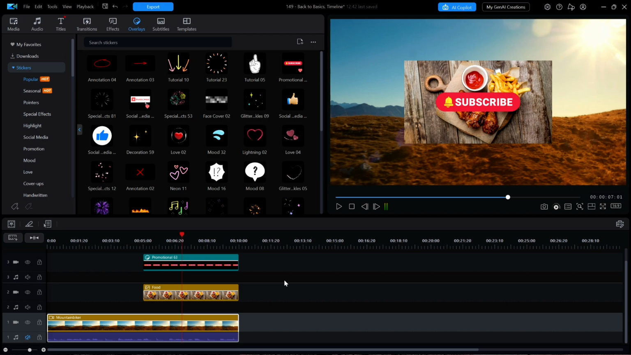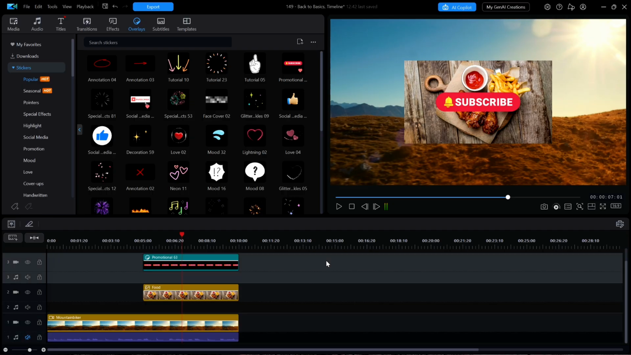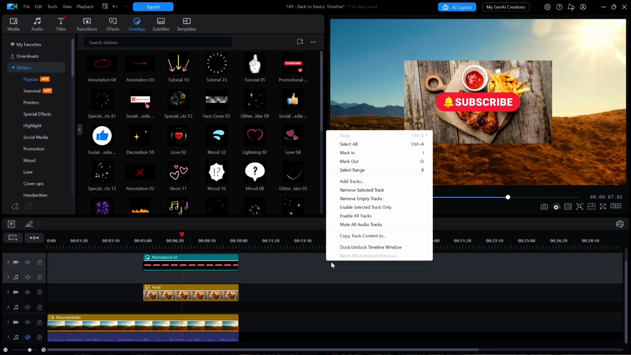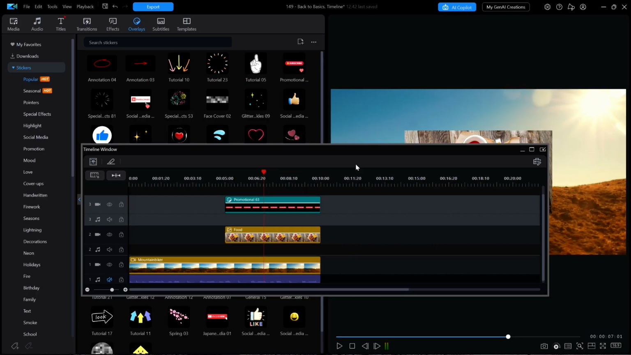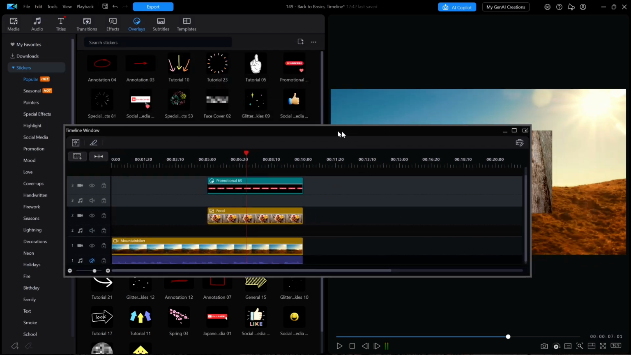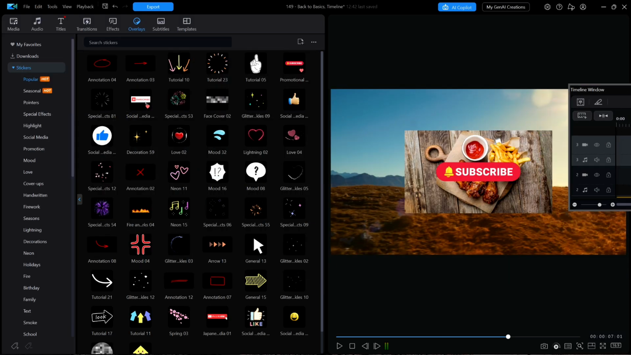Next, because I previously showed you how to undock the other two main sections of the main editing window, I'll show you how to undock the timeline. Just right-click anywhere on the timeline, not in the left side column, and select Dock, Undock Timeline. I can move it around or even slide it over to a second monitor where I can maximize it there.